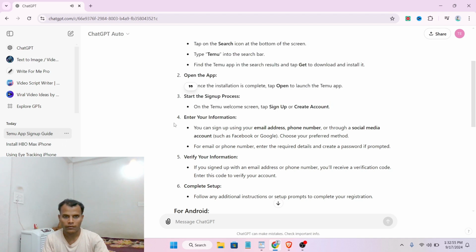4. Enter your information. You can sign up using your email address, phone number, or through a social media account, such as Facebook or Google. Choose your preferred method. For email or phone number, enter the required details and create a password if prompted.